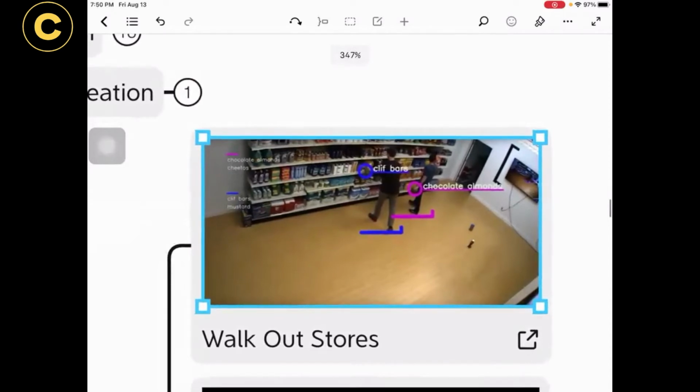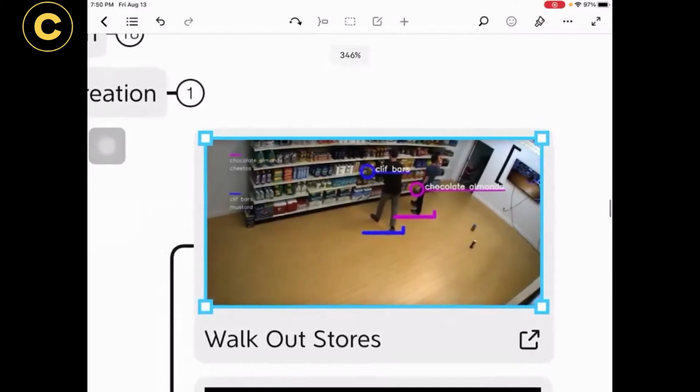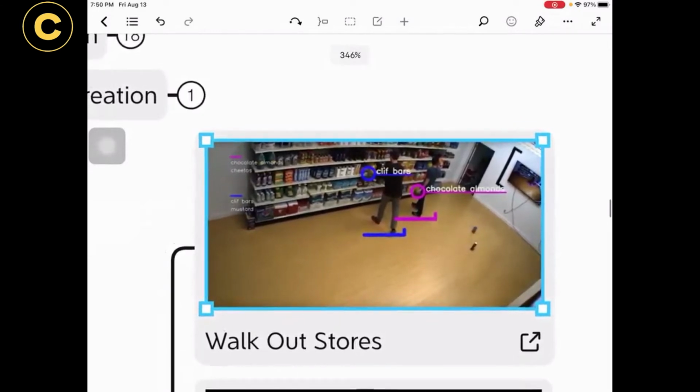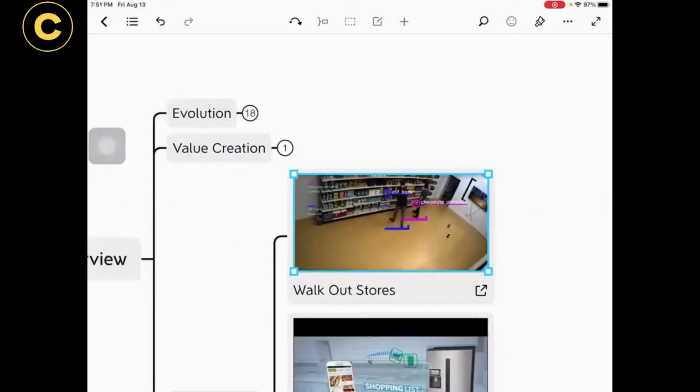They look at the different things that you're picking up from the store and understand if you as consumer one, which is in blue, have purchased Cliff Bars, and another consumer in pink has purchased chocolate almonds. And the computer vision is picking up the items to put into your shopping cart and check you out. This has been applied in stores like Amazon Go. I don't know if you guys are familiar with Amazon Go. Walmart has also come up with similar self-checkout stores.